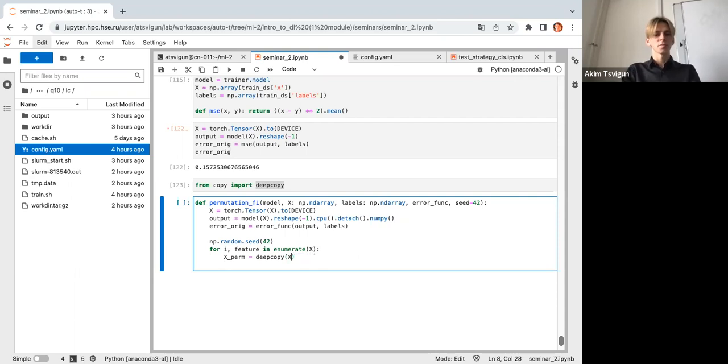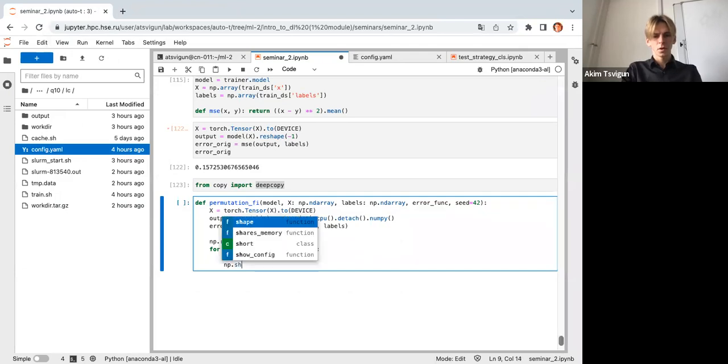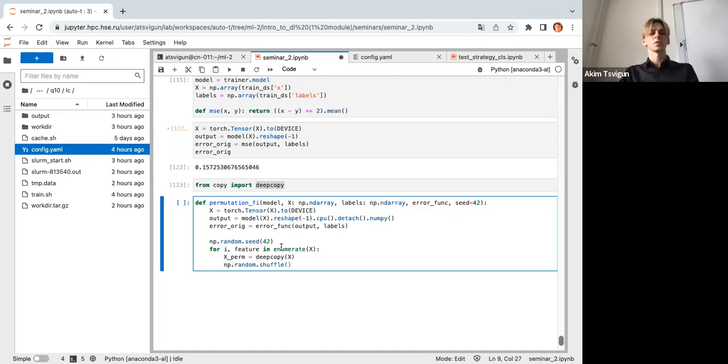Okay, let it be this way. Let's do the following thing. There is a method NumPy random permute if memory serves, or NumPy just permute. One second. NumPy shuffle, sure. NumPy random shuffle. But to make it applicable to our case, we first need to transform this very X to NumPy format so that we can shuffle this. So we transform our feature to NumPy, CPU, NumPy, and shuffle its values.